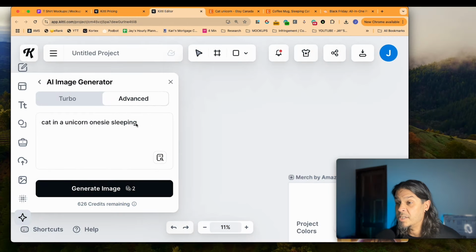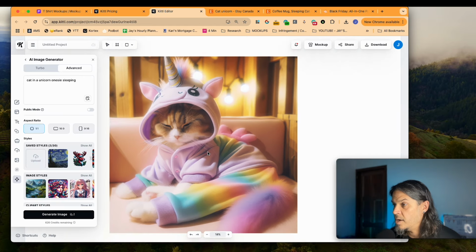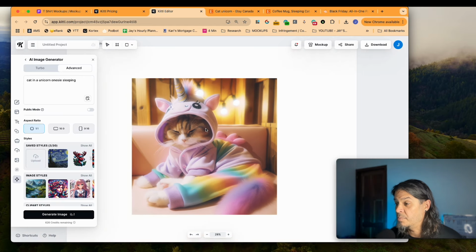So let's go into Kittl now and see what we can come up with. So I just typed cat in a unicorn onesie sleeping. We'll generate image and see what happens. And using my command and scrolling up. So that is actually really cute, but I forgot to make it a graphic design for a t-shirt style. So while it is cute, pretty awesome first rendition, I know we're on the right track.